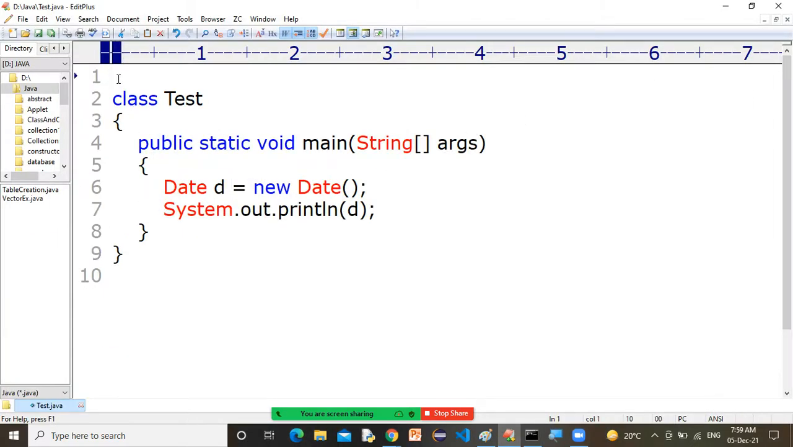Either you define your own date class, fine, no problem. Or you have to convince your compiler, dear compiler, the date class created by Java software people I want to reuse. The date class created by Java software people I want to use here.